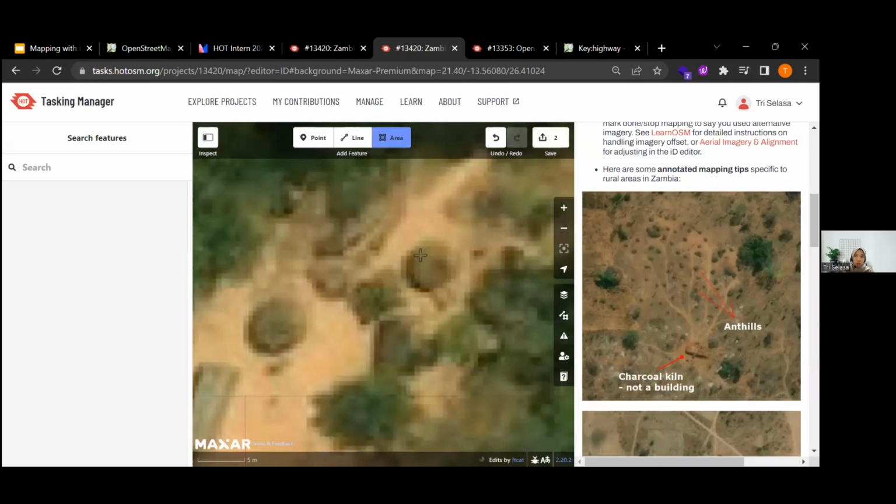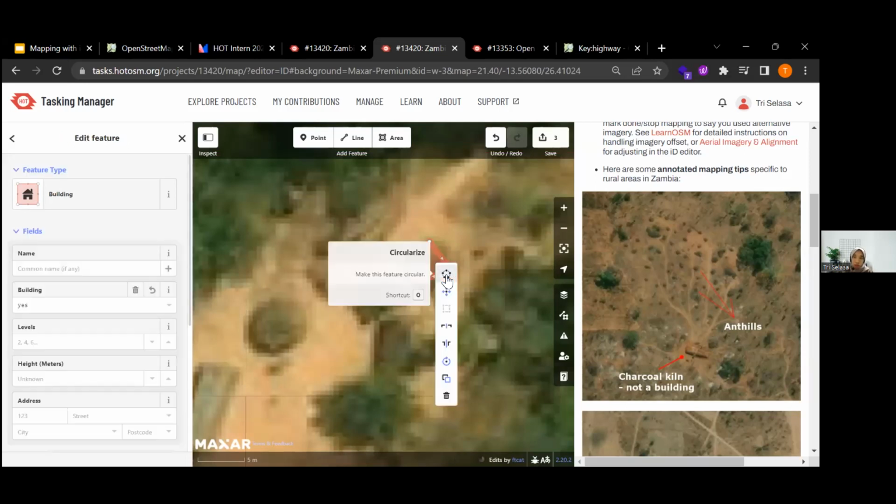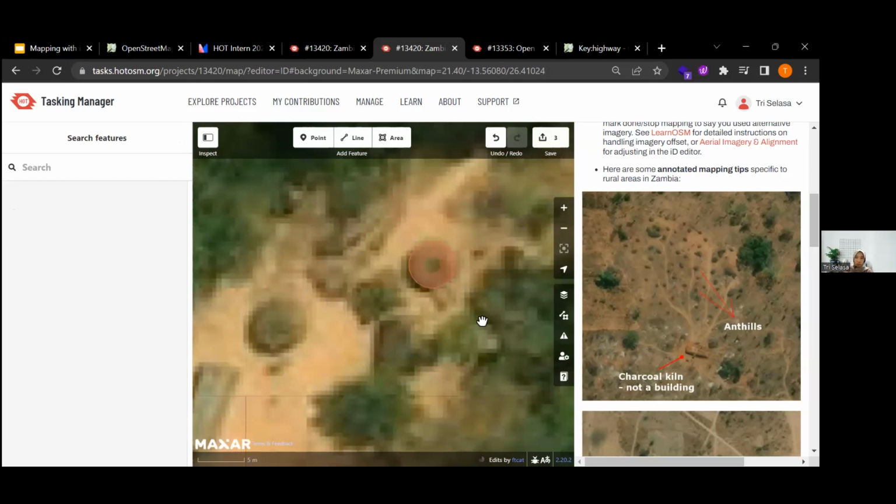And instead of creating a circle, you can just create a triangle that covers the whole building. Tag it as building. Right click within the building and then click circularize, or the shortcut is O. And you will have a perfectly drawn circular building.